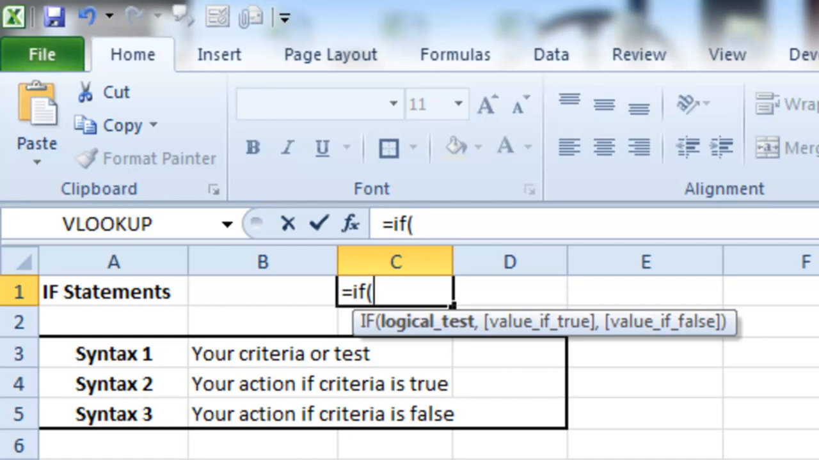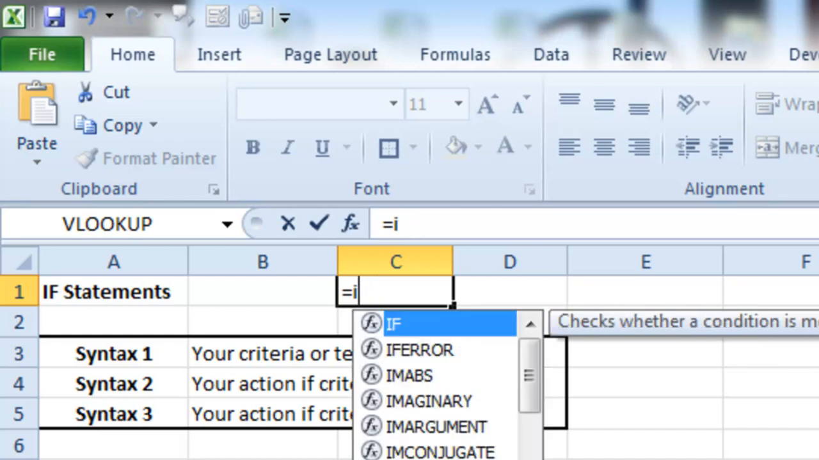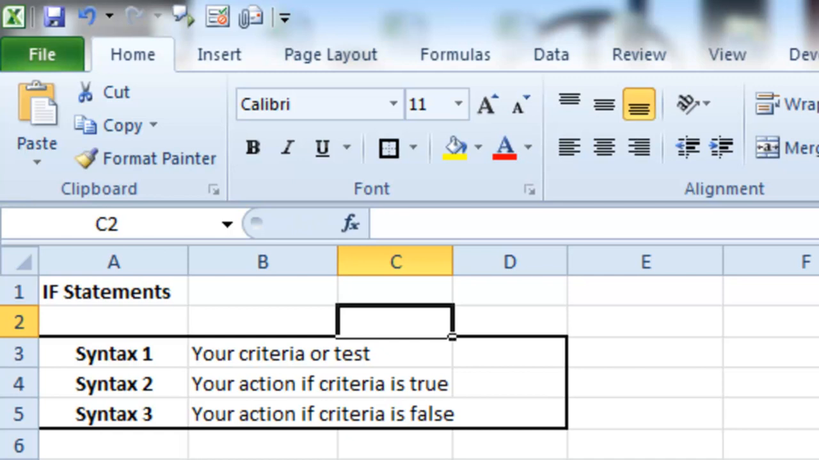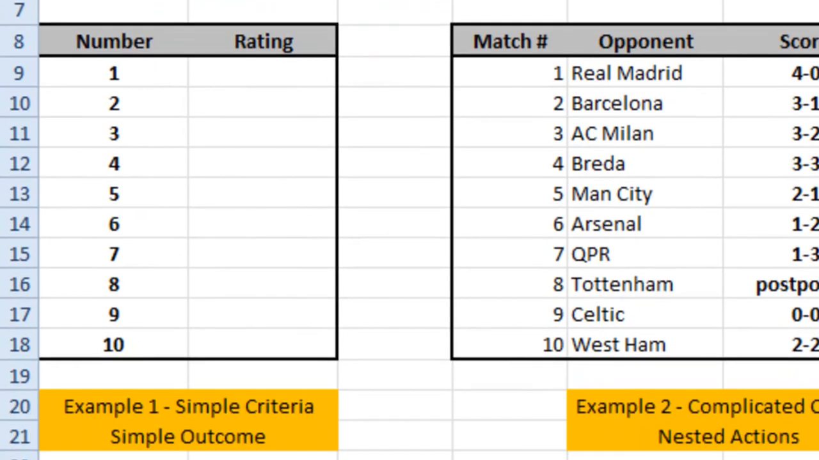Now if it is a true answer, what do you want the function to return? Do you want it to return a number? Do you want it to return a blank? Do you want it to return a word? Do you want it to do some particular equation, etc.? That's what you do in the second variable, and the third variable is what happens if it's not true. So three things to put into every IF equation, and let's have a look at the first example.